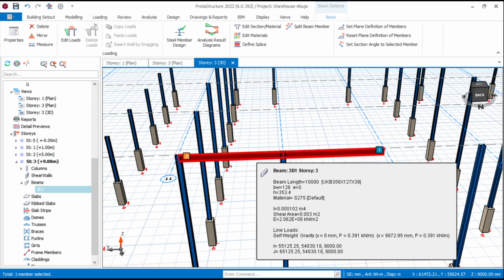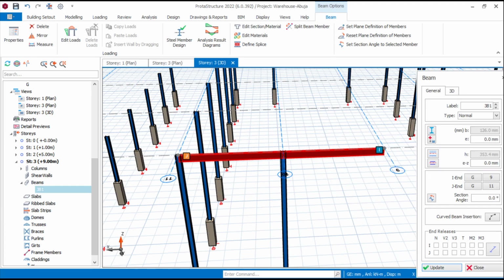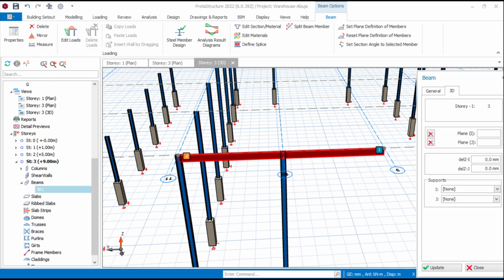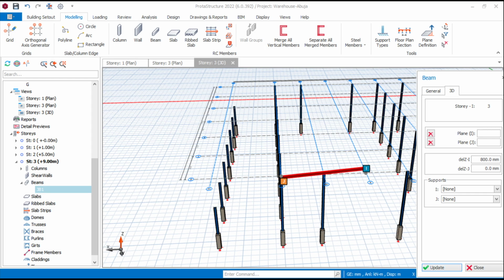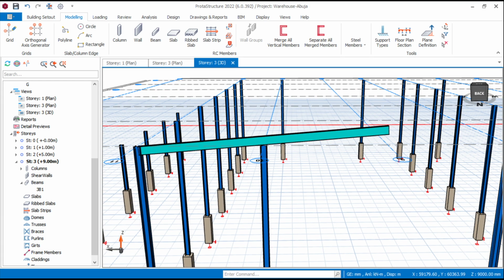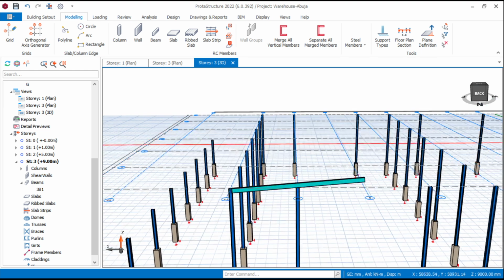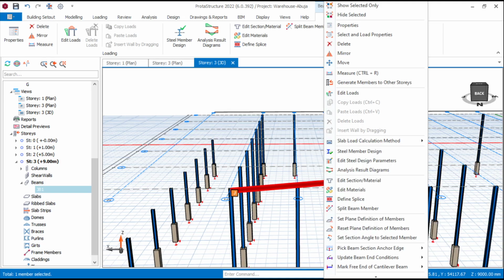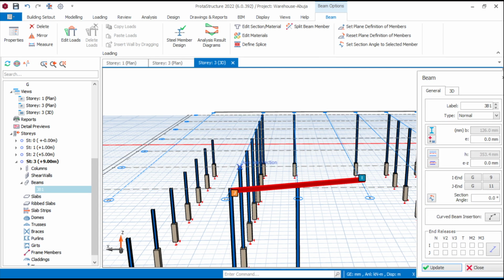You click on this, right click, go to properties, then you go to the 3D. Now we want to take it up. So we come to here, then we'll make it 800 and click on update. Can you see? We have just worked on the slope. We have taken it up by 800. That's the height of the rafter projecting up by 800. Now you click on this, properties, then you drop it at the middle.